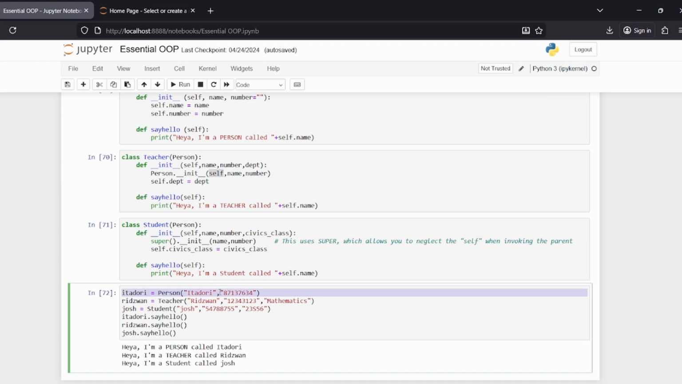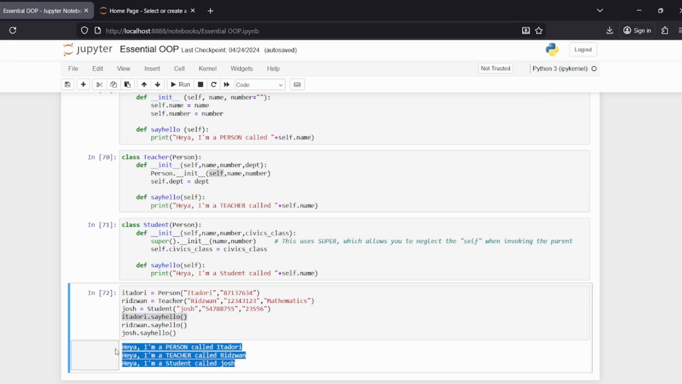Declare a person called Itadori, a teacher called Rizwan, as Mr. Rizwan, and a student called Josh. And after that, yeah, you can put say hello for all of them, and it'll show you the different say hellos that exist for each of them, as they all override the base class of person for teacher and student, not Itadori, because he's just a regular civilian, right?